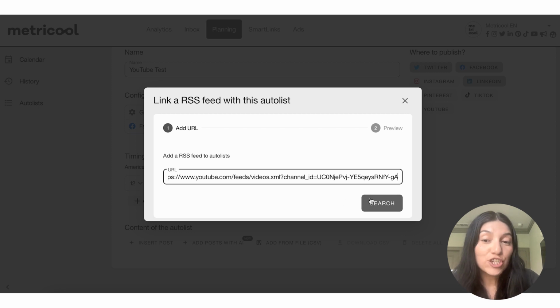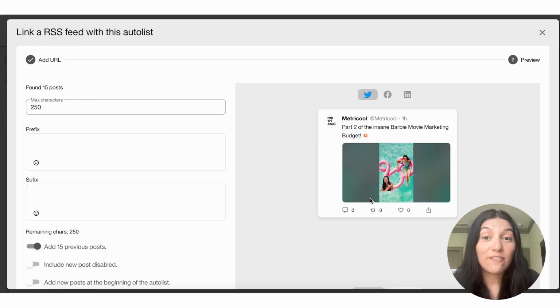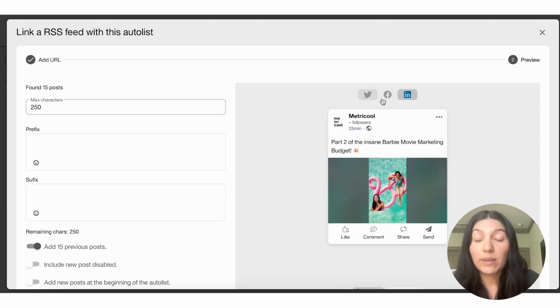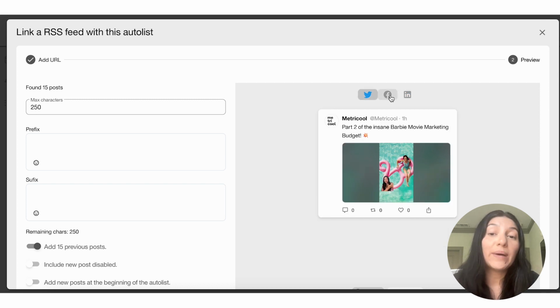You can hit search and it should start to populate. So we'll go ahead and give it a second. It was very, very quick, and as you can see, it's actually showing me the most recent video that we've published, which was a short, and you can toggle on to whichever platform you want to see that example, but this is a good indication that it has worked.